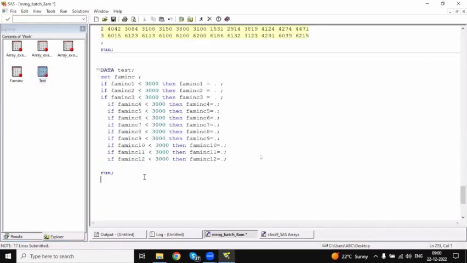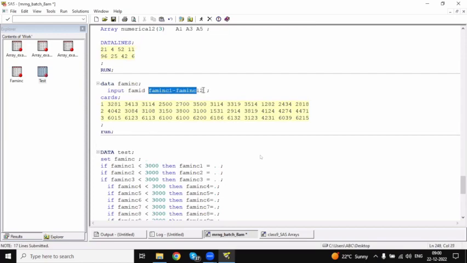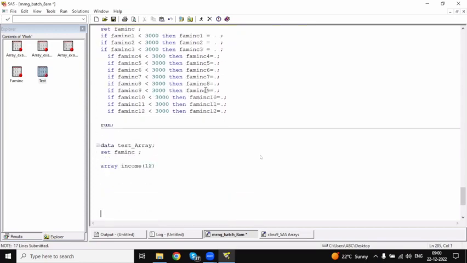So you are writing the if statement 12 times. Can I write it simply using an array? Data test underscore array, set family income. First, I'm going to create one array. How to create an array? Give the array name, any name. For example, income is my array name. What variables do you want to store here? 12 variables, family income 1 to family income 12. All these variables I want to store under one array called income.